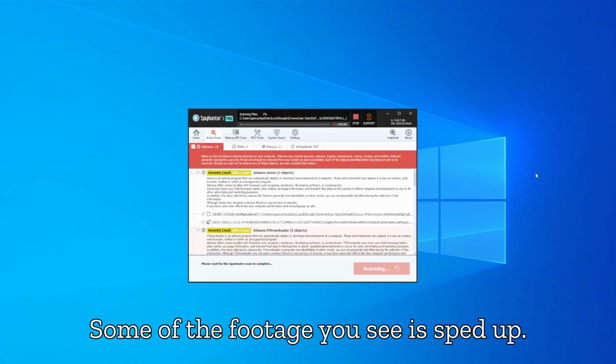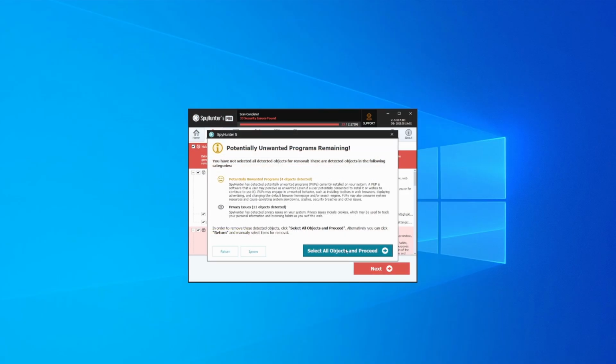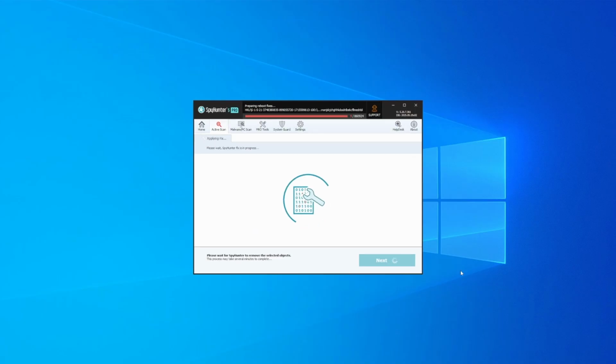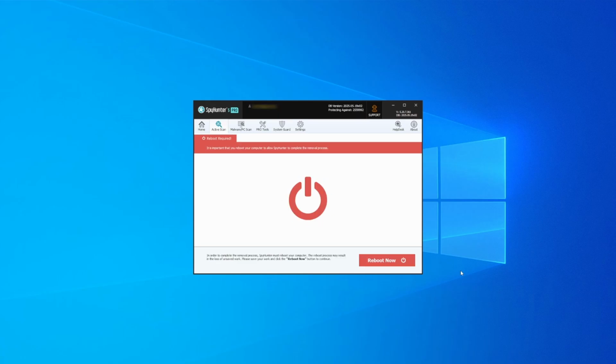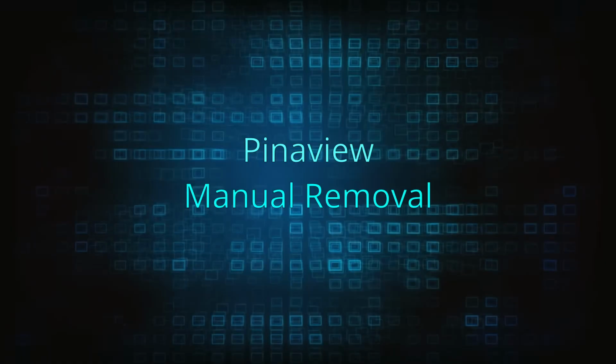Once the scan is done and any potential rogue items are detected, click Next to check the scan details and then select Next again to let Spy Hunter take care of business. After that, the tool will likely ask you to restart your PC. For extra safety, it's a good idea to run a second scan, though by that time, your PC and browser should be like new. Now for the manual method.